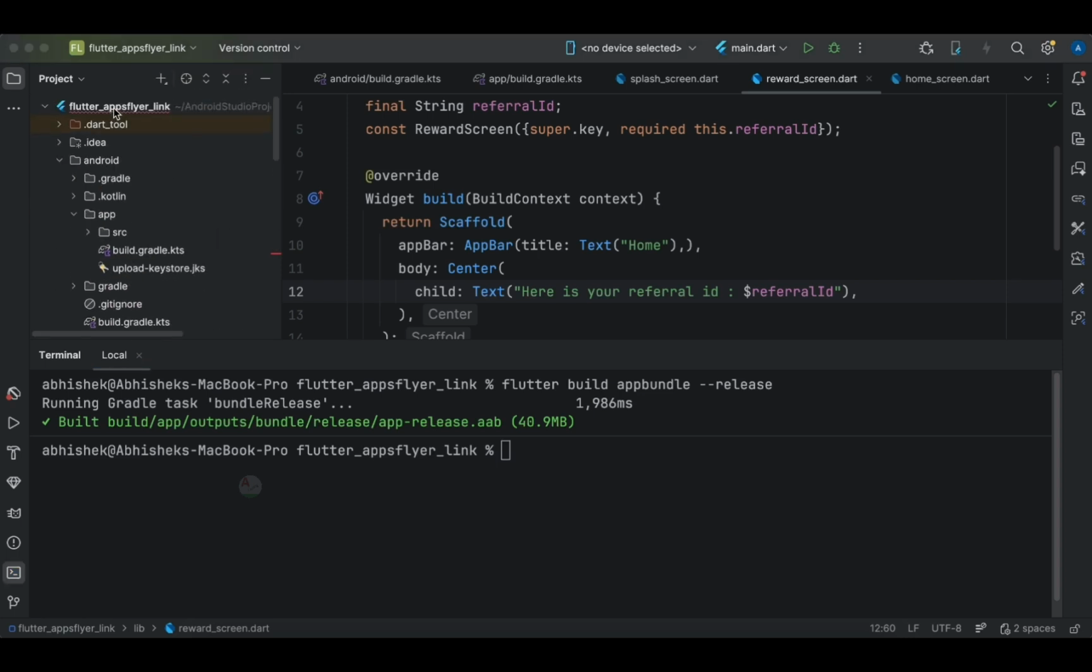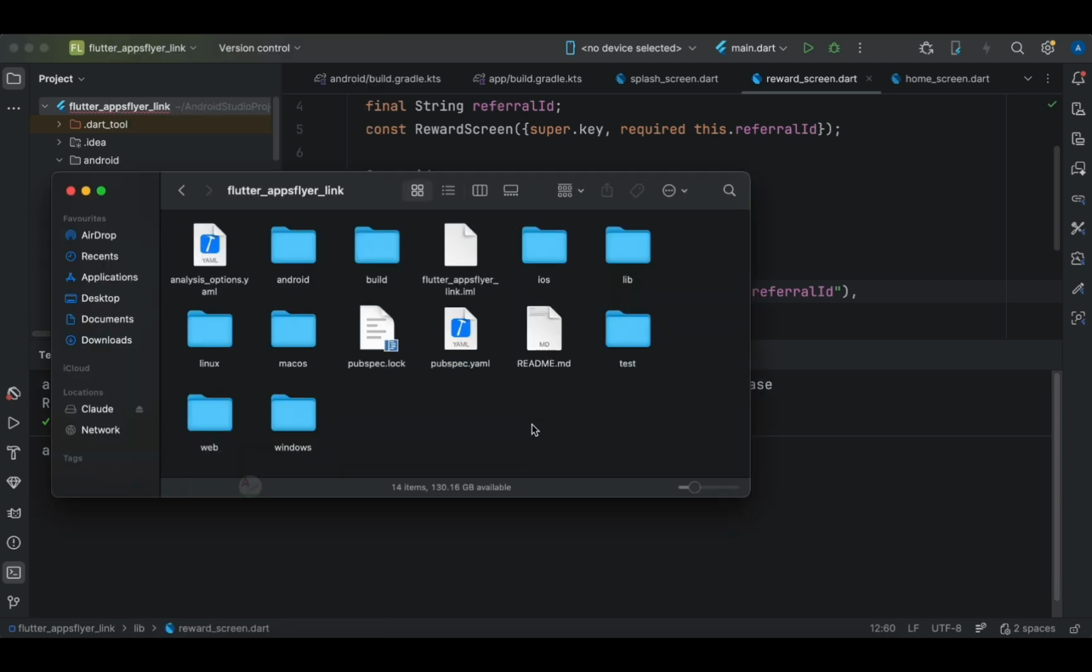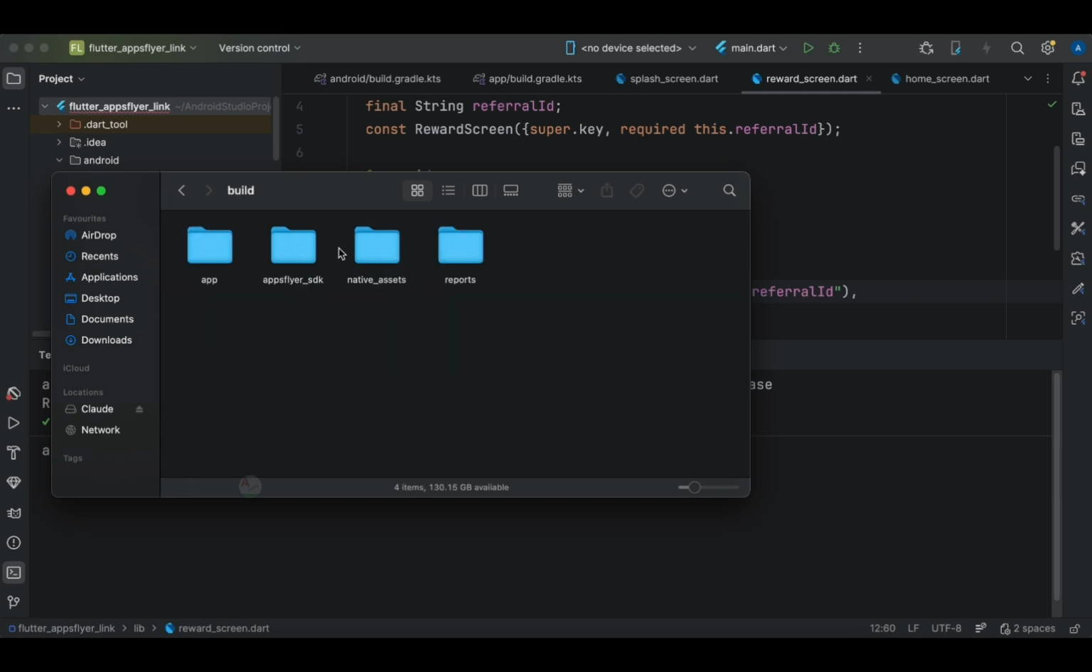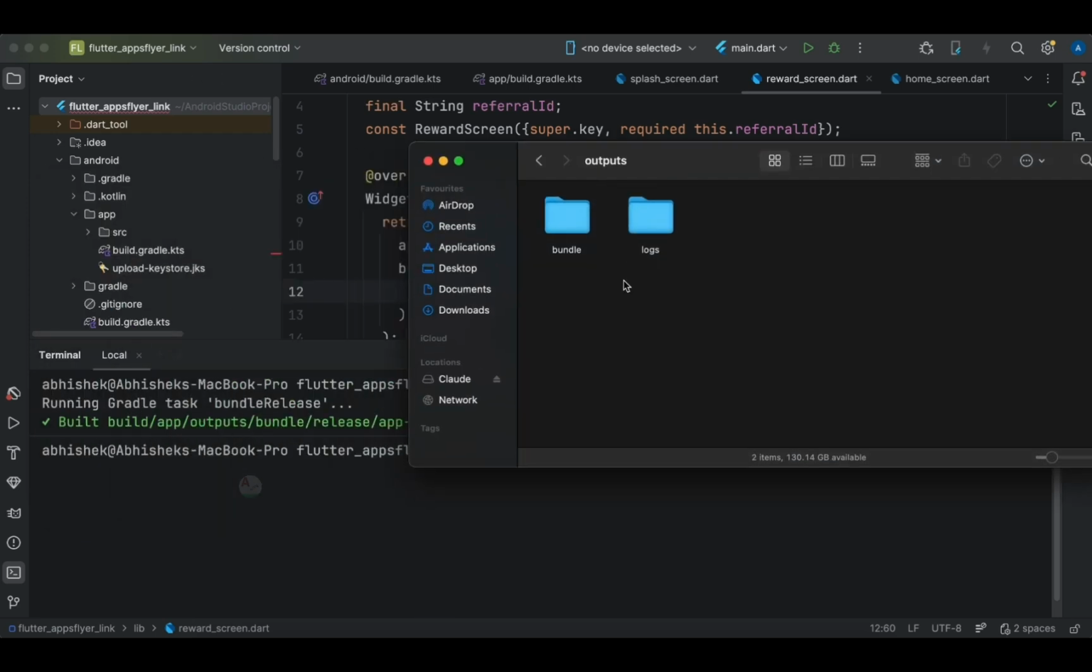So here you can open this in the Finder now. So here is the project folder. Now let's go to the build folder, and from there to the app and outputs. And if you are feeling confused, here is the path, you can just follow it.